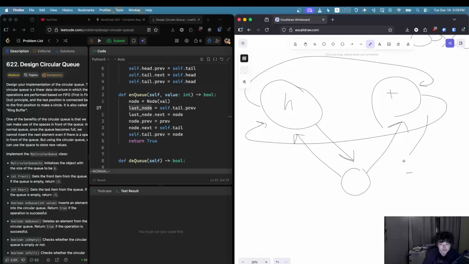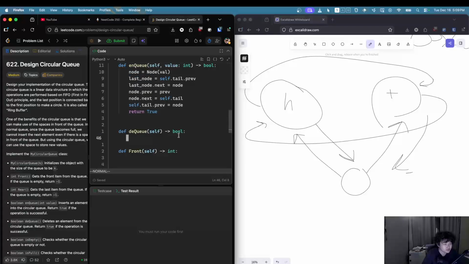To equal like this. And boom, we entered it in constant time. So yeah, okay. Now dequeue, that is going to be the opposite. So now let's say we want to get rid of this guy. So basically, let's call this first node, which is going to equal the self dot head dot next, right?